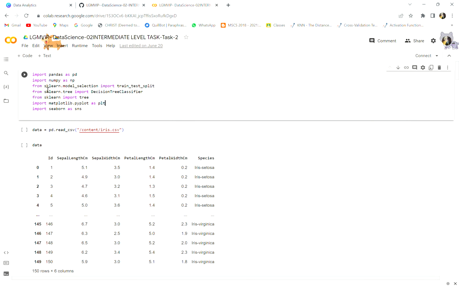Here I have imported libraries such as pandas, numpy, sklearn. Then from sklearn model selection, I have imported train test split for splitting and training the data. Then from sklearn.tree I have imported DecisionTreeClassifier, because we are doing the decision tree algorithm. Then from sklearn I have imported tree. Matplotlib I have imported. Seaborn I have imported.